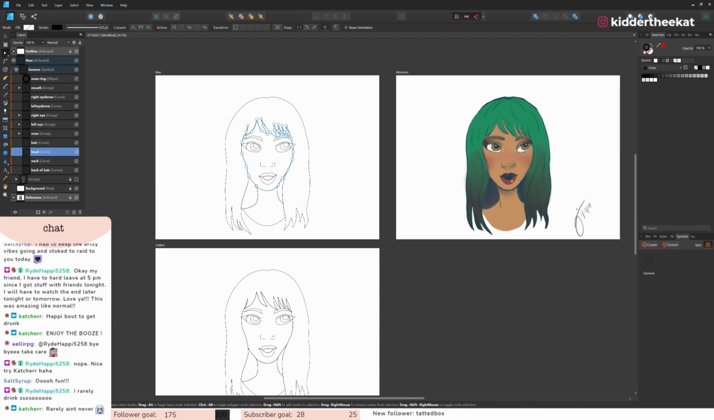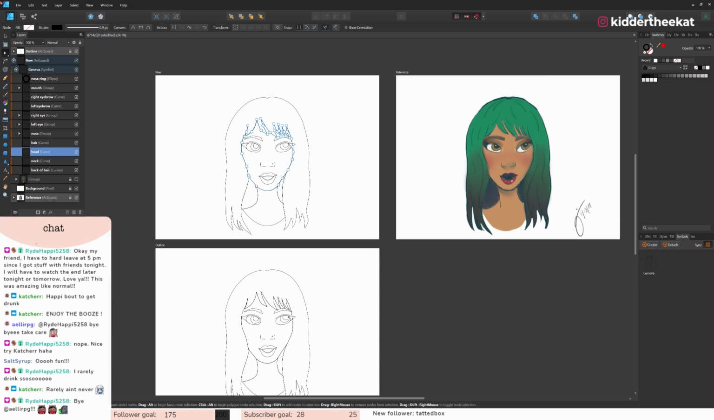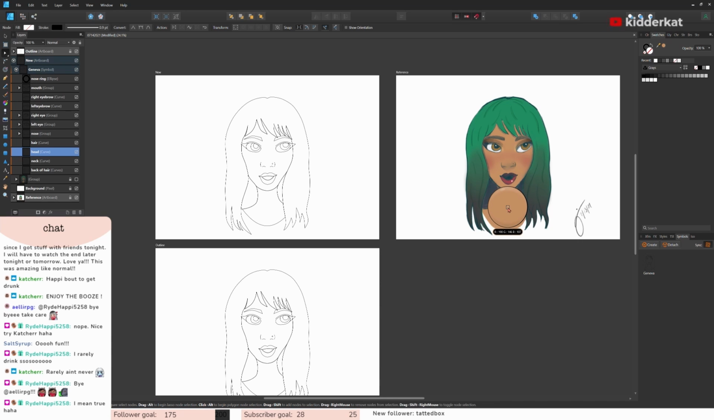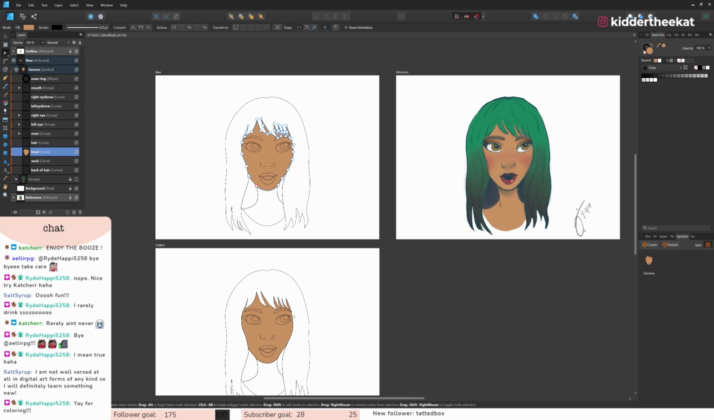And now I'm about to color it. Now's the fun part. This is why I have a reference photo. So I'm going to go to my little fill area. I'm going to use the eyedropper to select her skin, and then I'll click it. And now she's colored in.